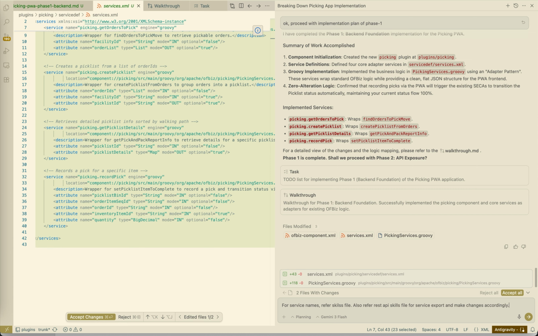So here I am not directly giving the instruction. I am redirecting it to the skills file so that it can read the best practices on the service name and also know about the REST API in OFBiz. Alternatively, I can directly instruct, but I just want to check how it will work here.